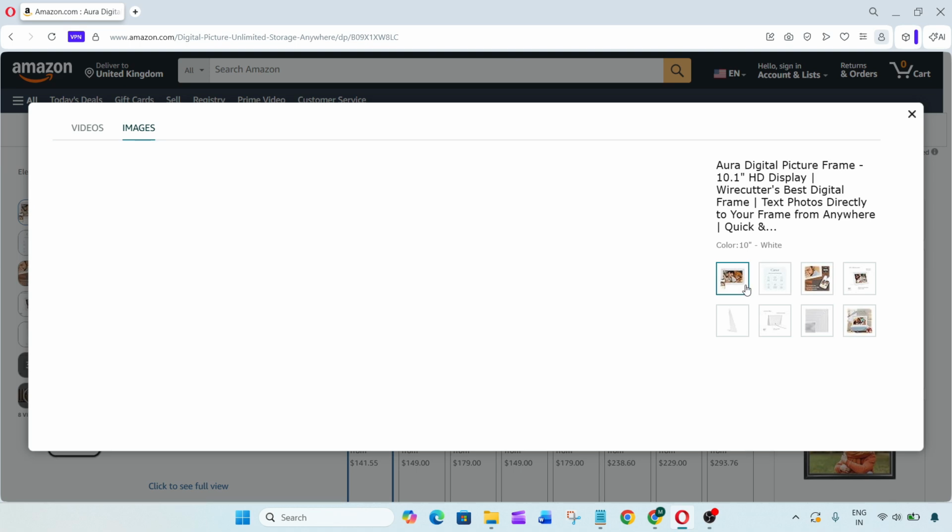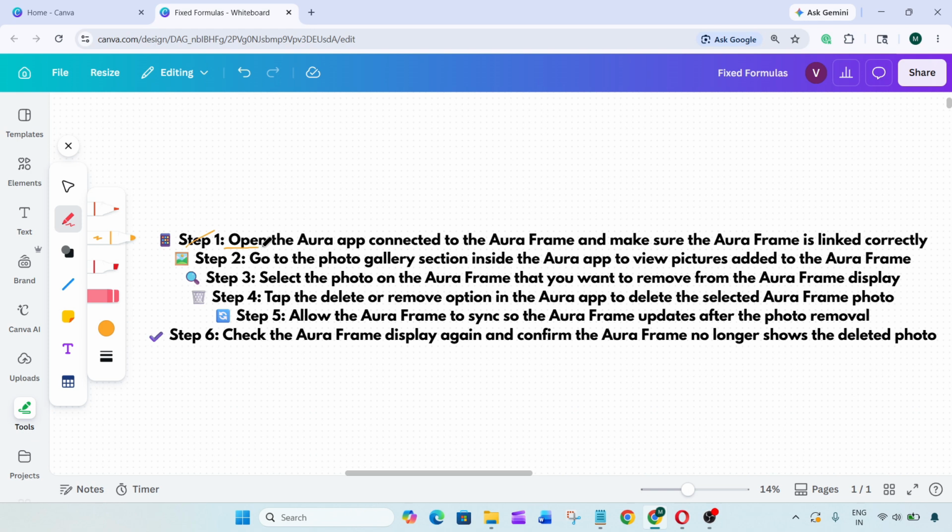Try these. Step 1. Open the Aura app connected to the Aura frame and make sure the Aura frame is linked correctly. Step 2. Go to the photo gallery section inside the Aura app to view pictures added to the Aura frame. Step 3. Select the photo on the Aura frame that you want to remove from the Aura frame display.